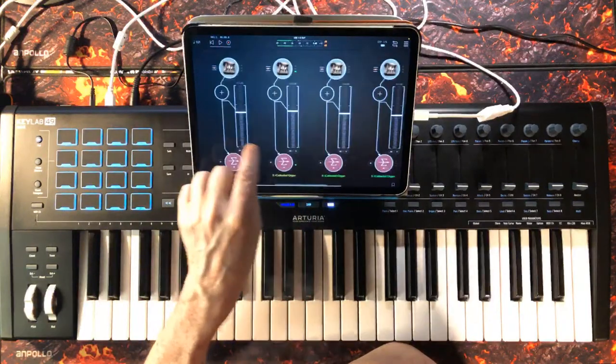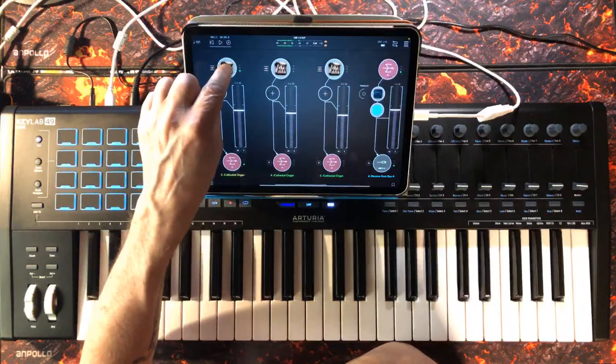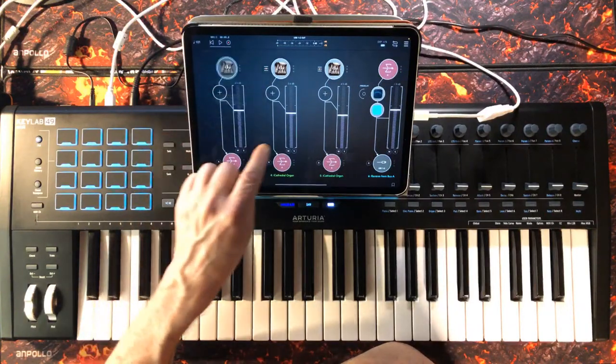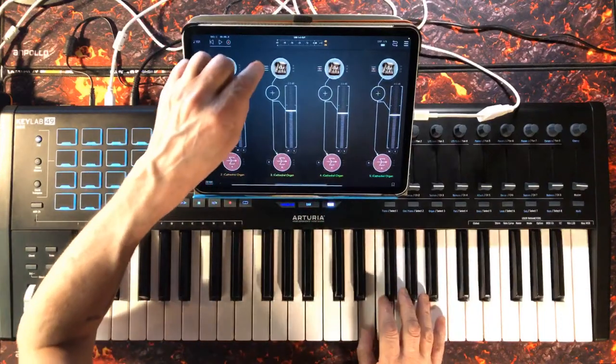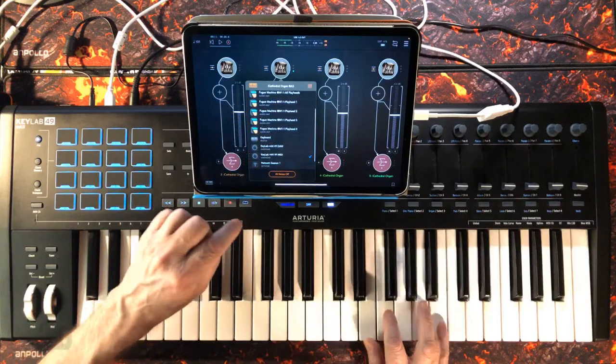Another hung note. Okay. Let's put this back on my keyboard now.